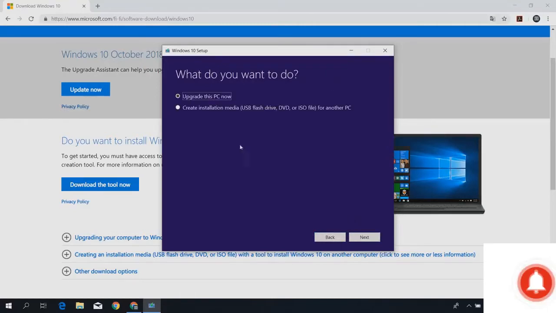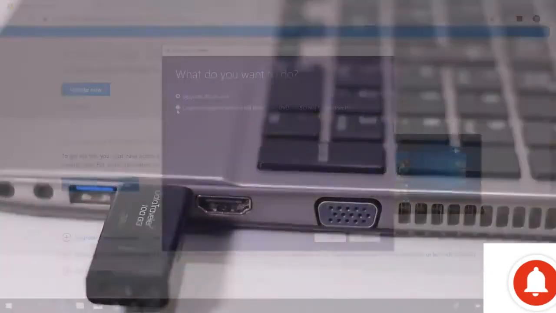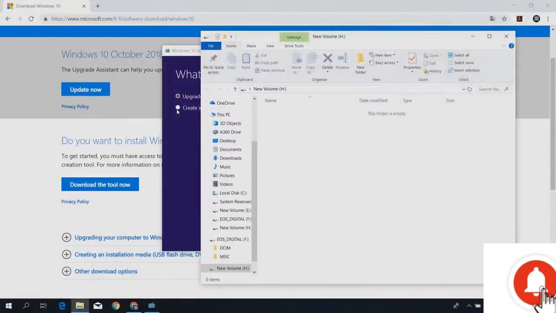Now here the default option is to upgrade this PC now, but you want to select create installation media for another PC. But first, insert your USB flash stick. Before you do that, you should ensure you back up the files on your USB stick, because the media creation tool will automatically delete the files on your USB during the creation process. As you can see, I have no files on my USB stick, so I'm good to go.